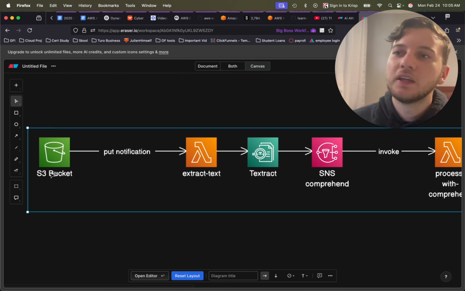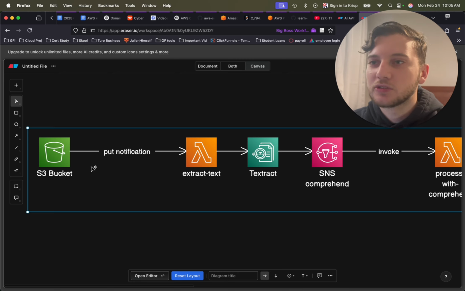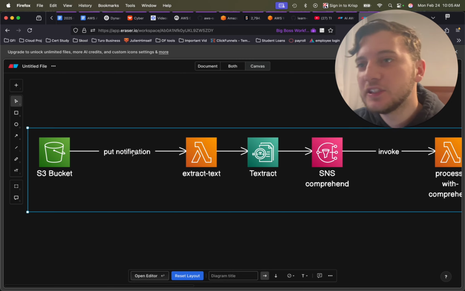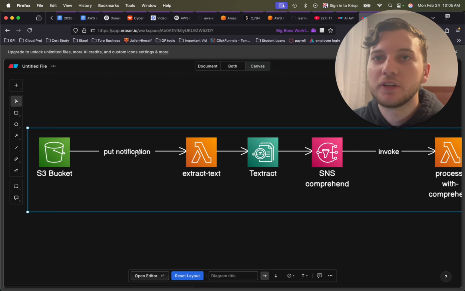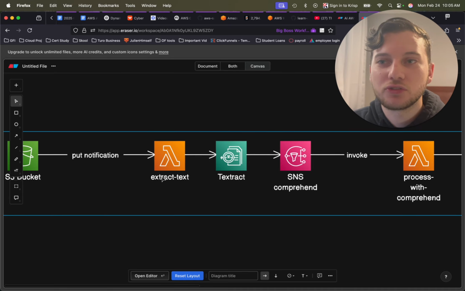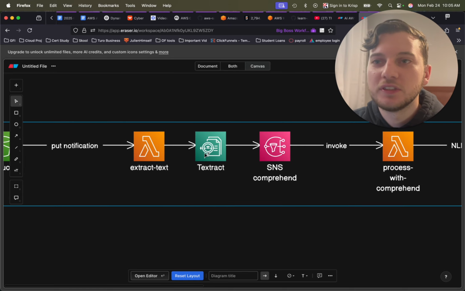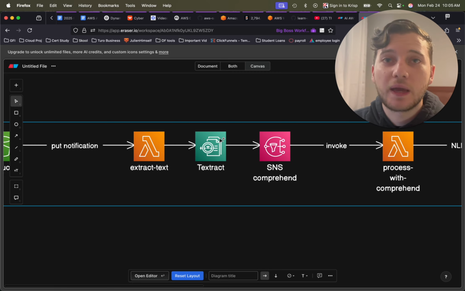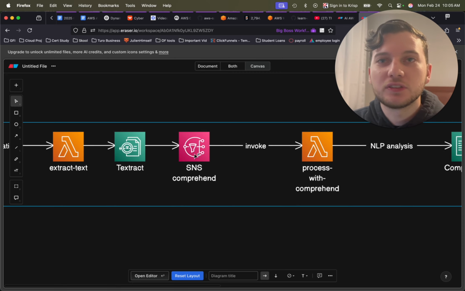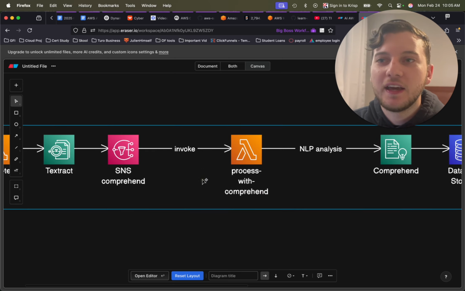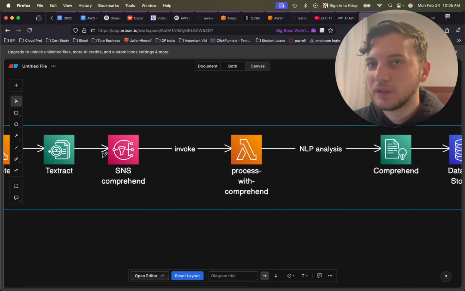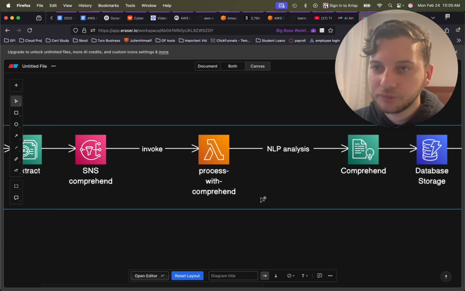So how it works is you upload a document to an S3 bucket. A notification of the item being put there, called a put notification, invokes a Lambda function called extract text. What that's going to do is use Textract to extract all the text from that PDF document. And then it's going to send a notification when it's done to SNS. And SNS has one subscriber, which is this Lambda function. And I'll explain why we do this in a little bit.